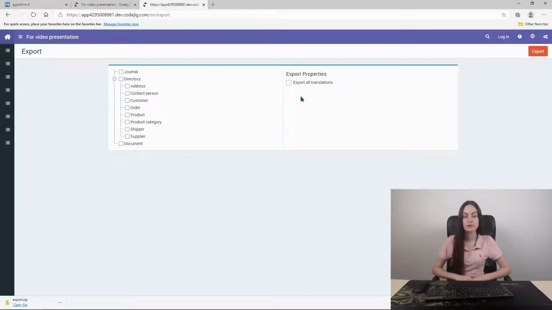It is useful when you have a multi-language application, and if we select this option, all the files will have different pages for each language translated. Let's select some data types from our application and try to export the data. Let's select the product, orders, and customers, for example, and click on the export button. As you can see, a zip file with all these files has been downloaded.